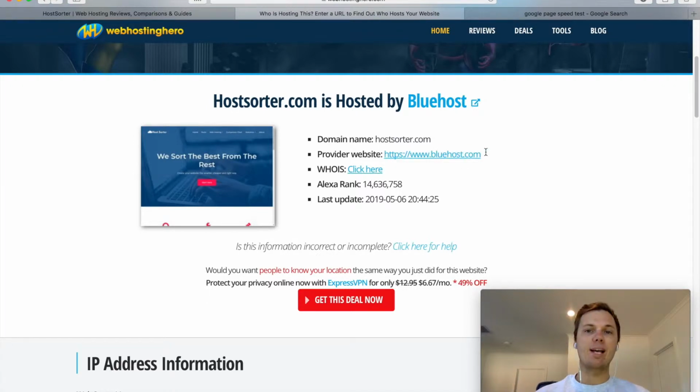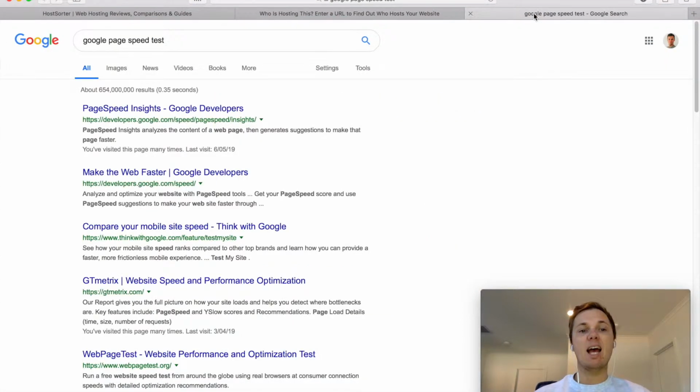So now we can go ahead and actually do the speed test for my website. I've already opened this tab up, which is the Google Page Speed Test. This is an online tool provided by Google, and it's mainly used by developers to see how fast or slow their website is that they're working on.